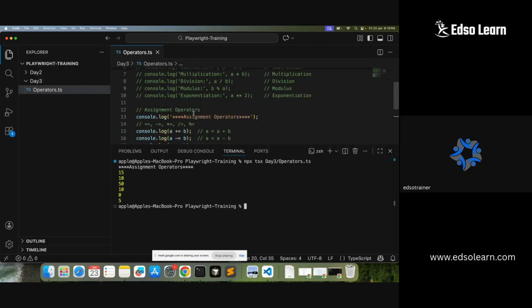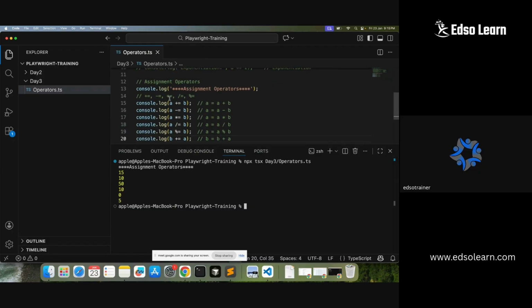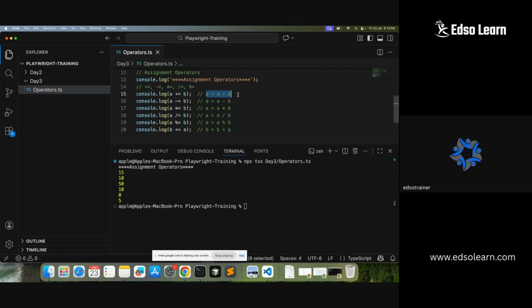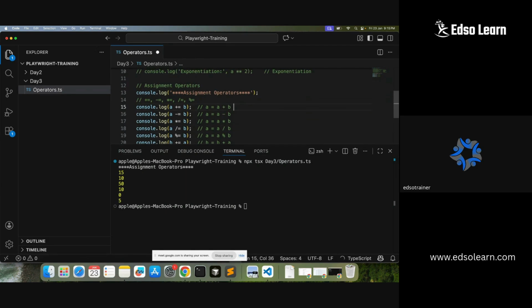So you can see here addition. What is the value of a? A's value is 10, B's value is 5. So a plus b is equal to 15. So you can see now A's value is 15, correct?